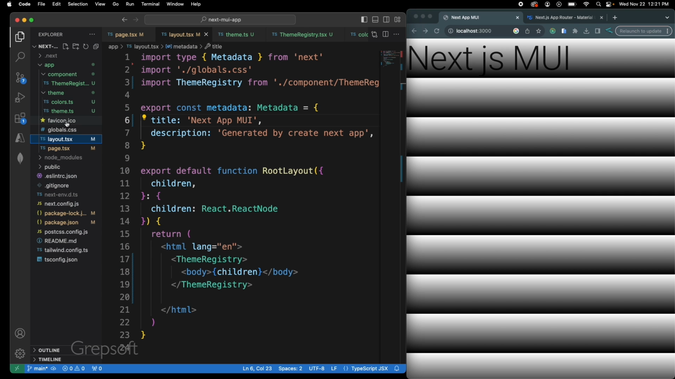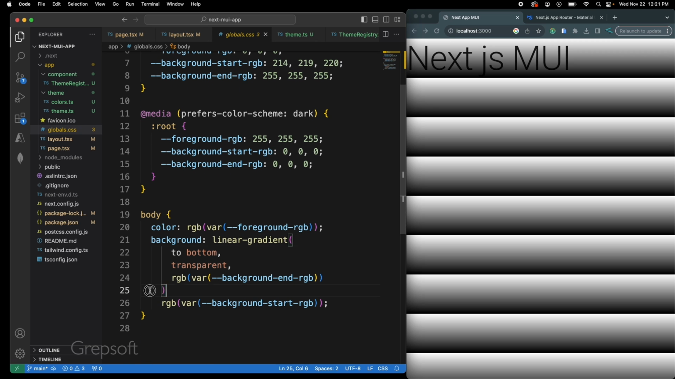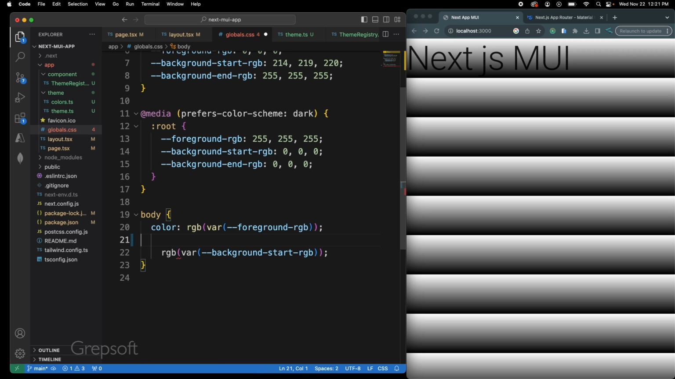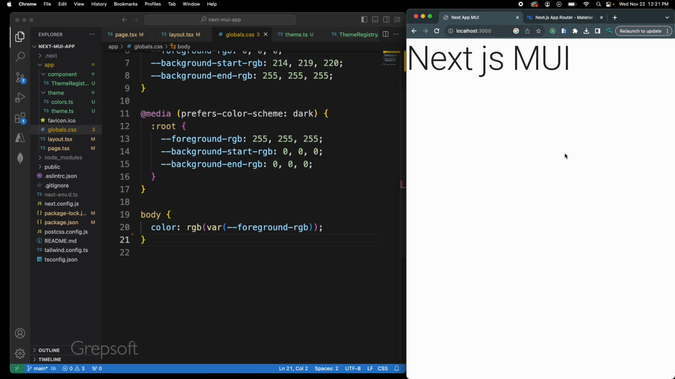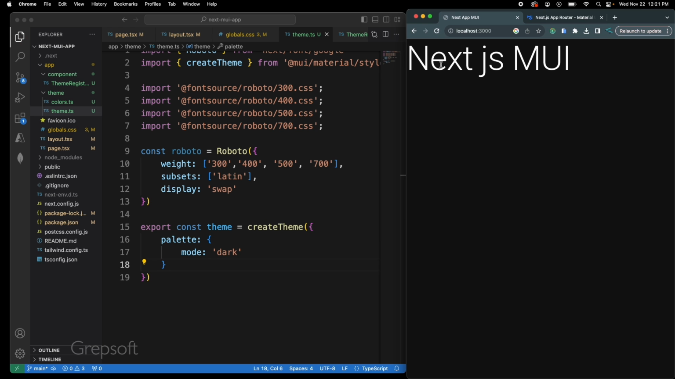So if I come here to my global.css, okay, so that's this guy. So let's get rid of that, and also this. Save it. Beautiful. So now as you can see, our theme is kicking in. And if I go back to my theme, here's the fun thing. If I switch it to dark, I refresh, boom, there you go. So that's your dark theme. So it looks like our theme is kicking in, which is amazing.